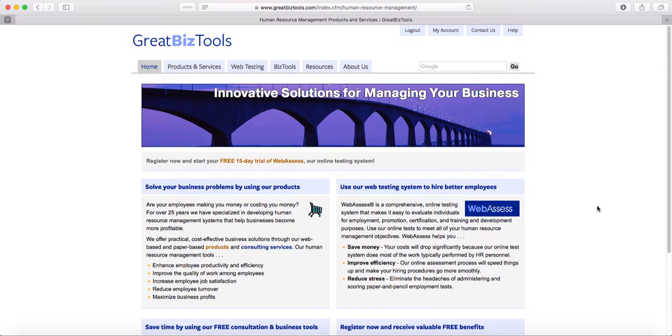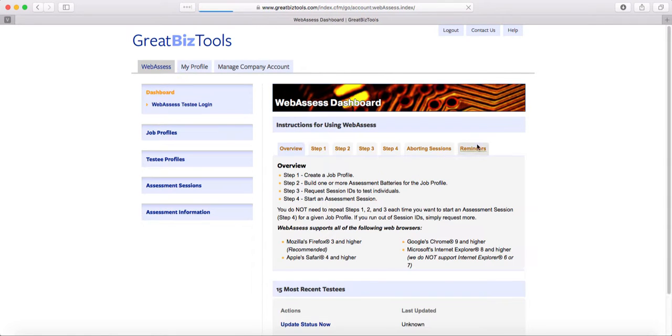It's very fast, it's very easy, and for the purposes of today, I'm going to assume that you already have either a 15-day free trial or that you've activated, or that you have an account that you're logged into. So you can go ahead and get to WebAssess by clicking on My Account and going to the WebAssess tab.